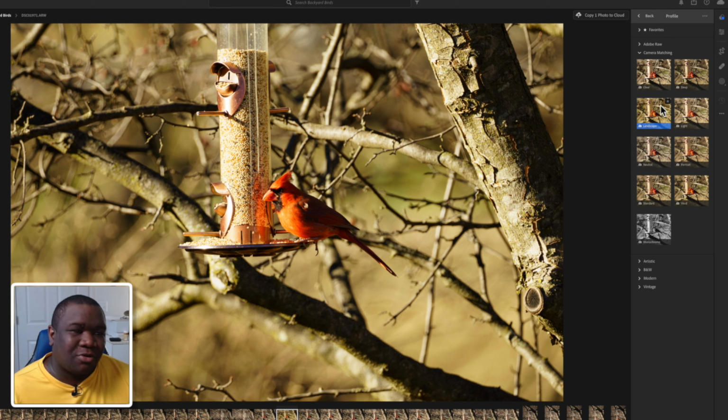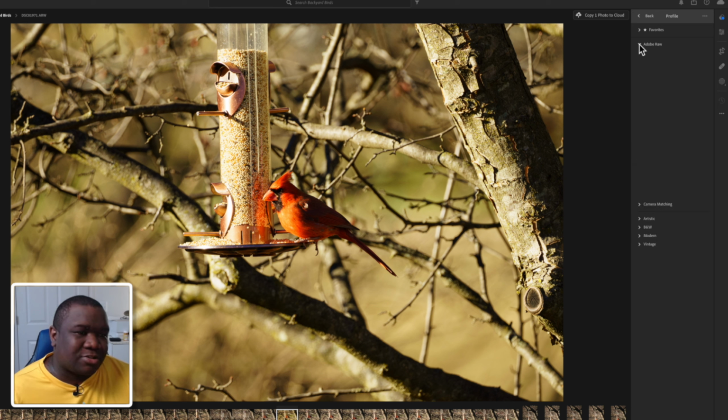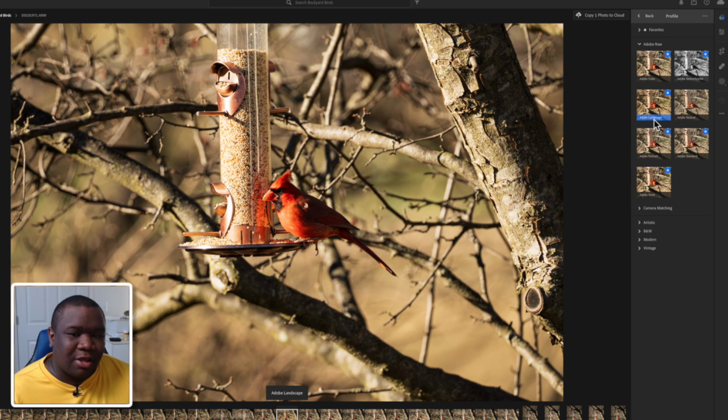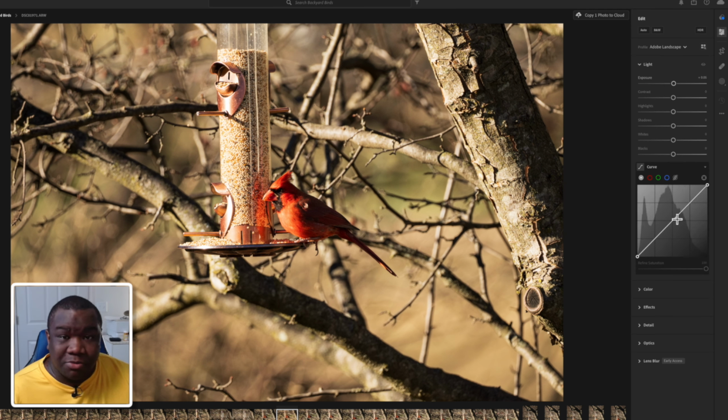It's too yellow for me, so I'm probably not going to use that. So we'll come back here and I'll go with the landscape version. I'll try Vivid just to see. No, I like the landscape version. So we'll go ahead and hit back with Adobe Landscape selected. Now we can really start to modify this image.